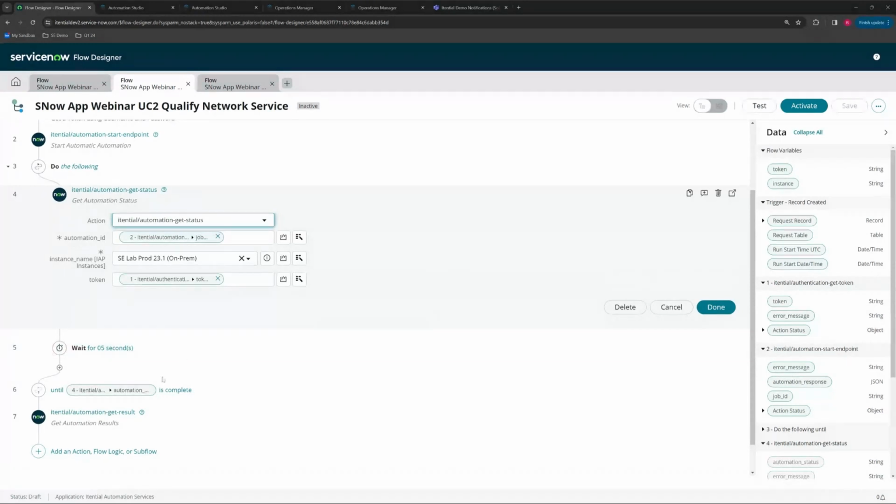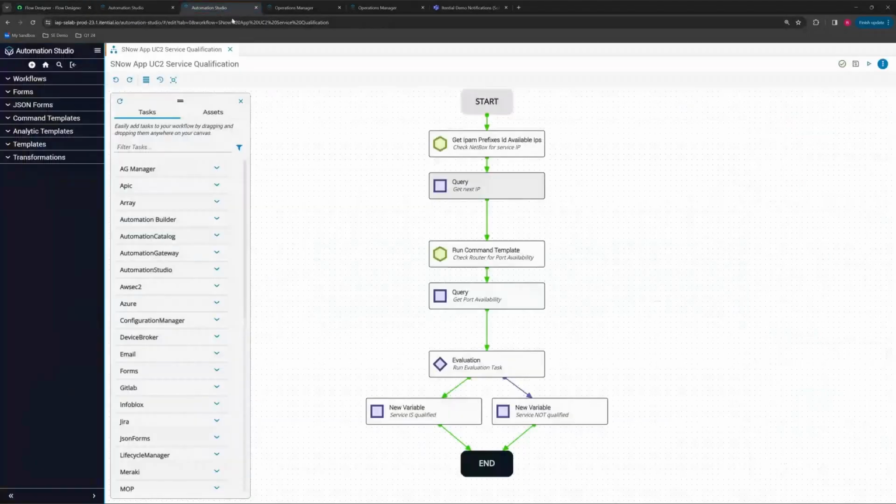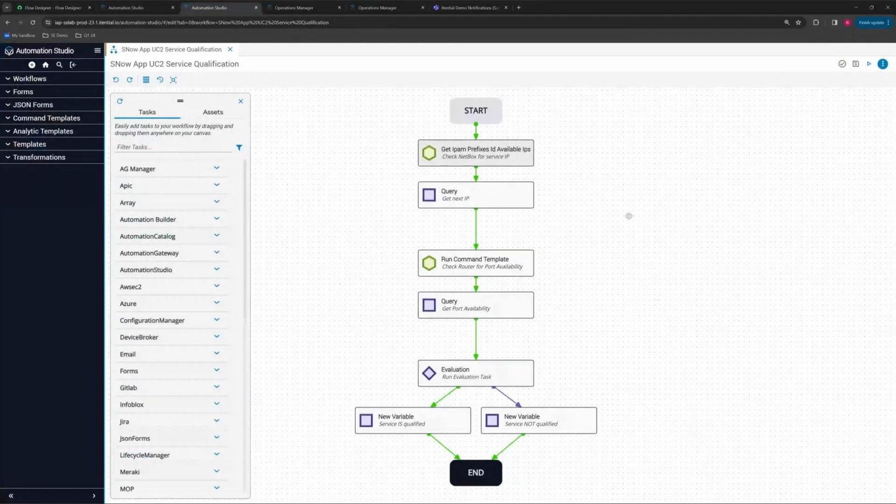It's going to wait 5 seconds until the status that comes back from the Itential platform for that particular job is complete. Once it's complete, we can query and get the results through another Itential action like we did in the last one, and then we can take a look at those results as well. So now let me flip back over to the Itential platform and walk through what's going on.